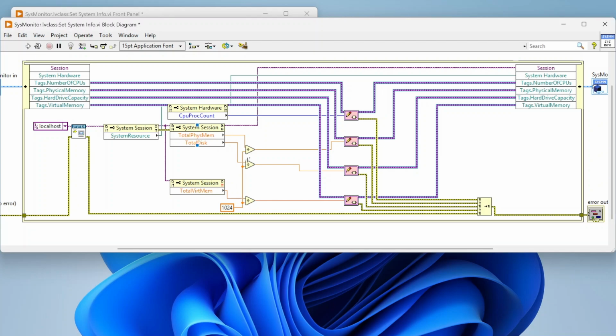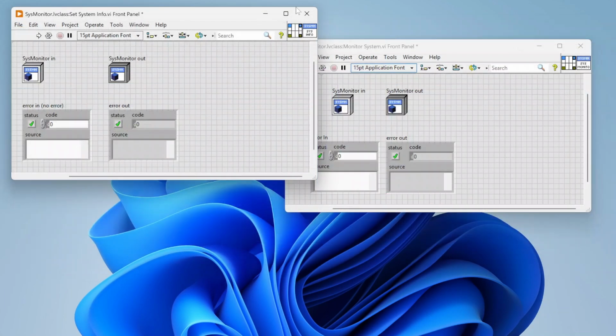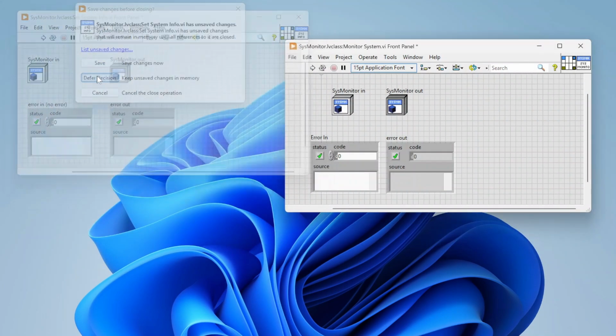Here I'm just checking the total disk, total physical memory, and total virtual memory, kind of establishing my condition at the starting point. So that would be how I'm starting that out.